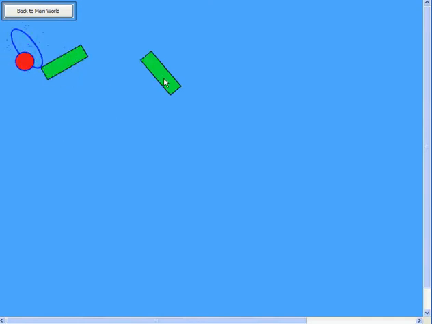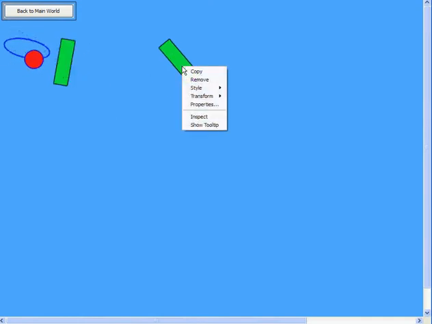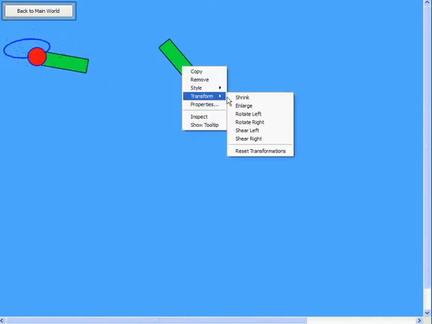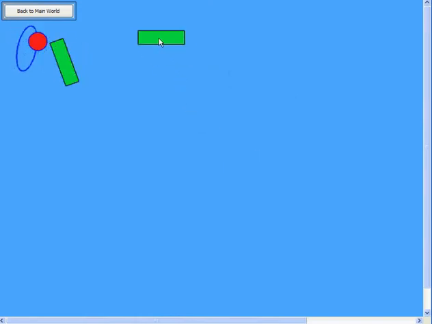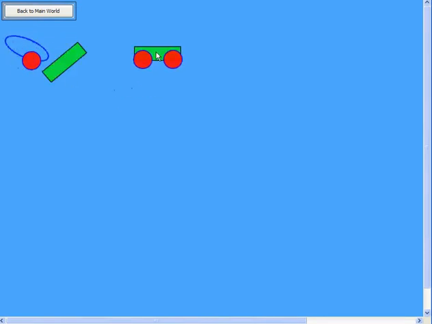And let me first build a simple bus-like thing here. First of all, reset transformations, so we have the rectangle in its normal position. Let me make a copy of that little red ellipse and then put it here. And then I'm also going to make another copy and put it here. So now we have this little structure that looks like a car.